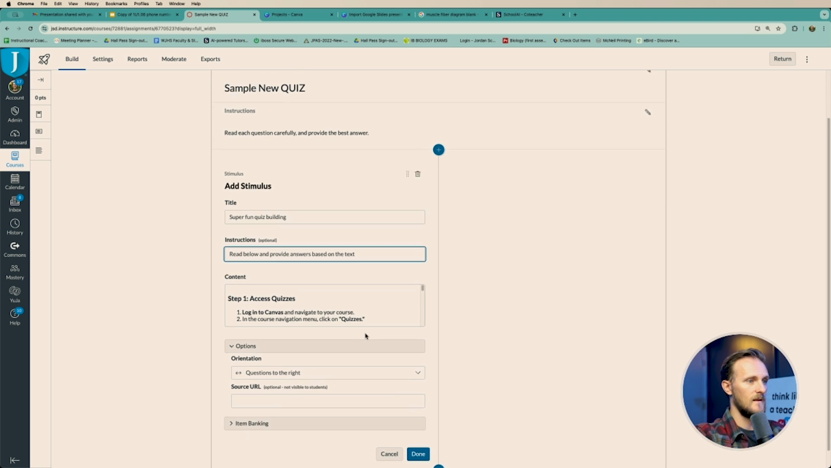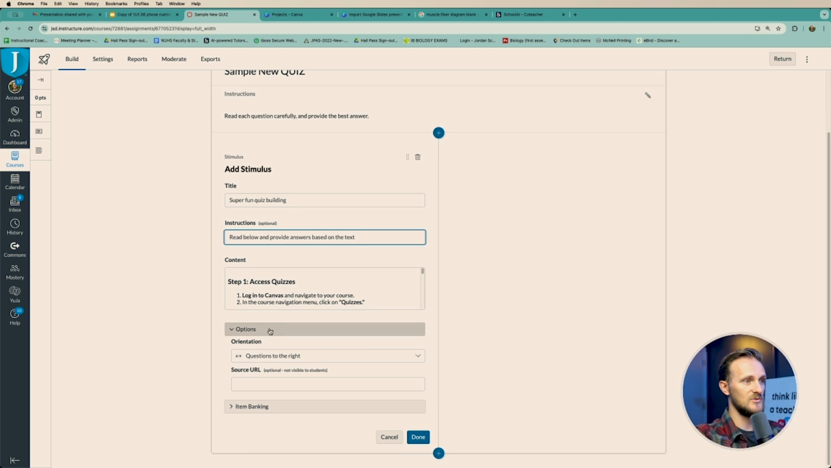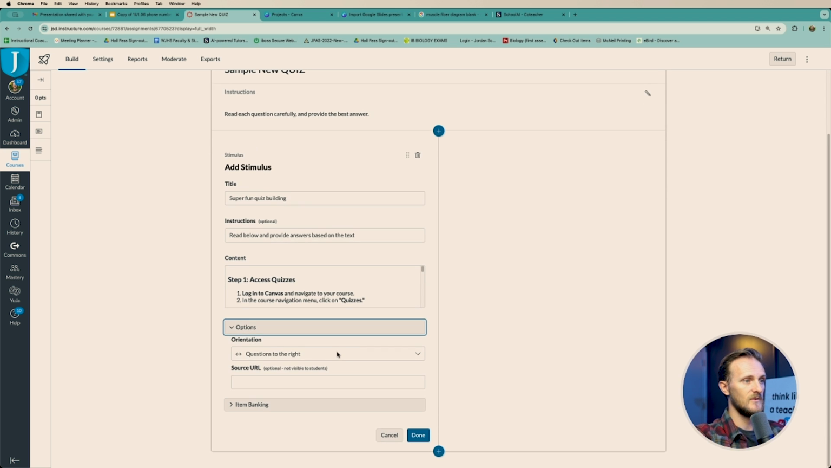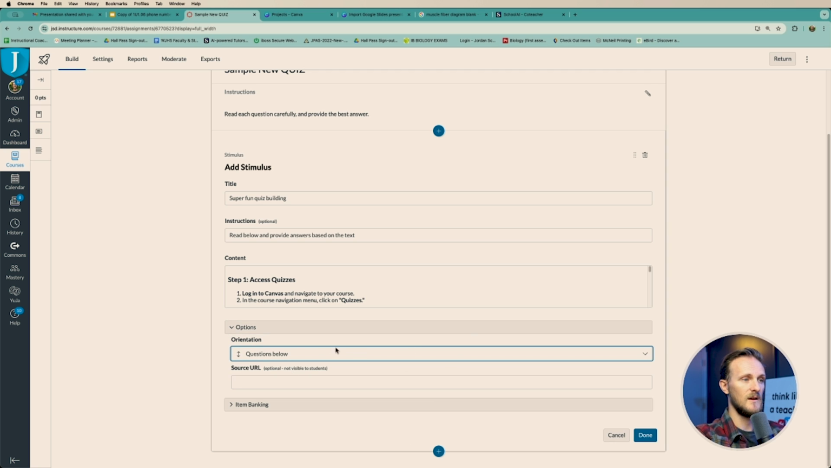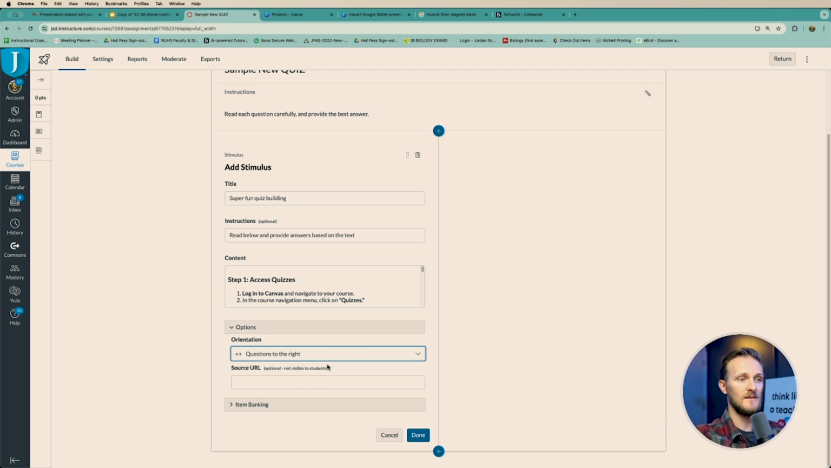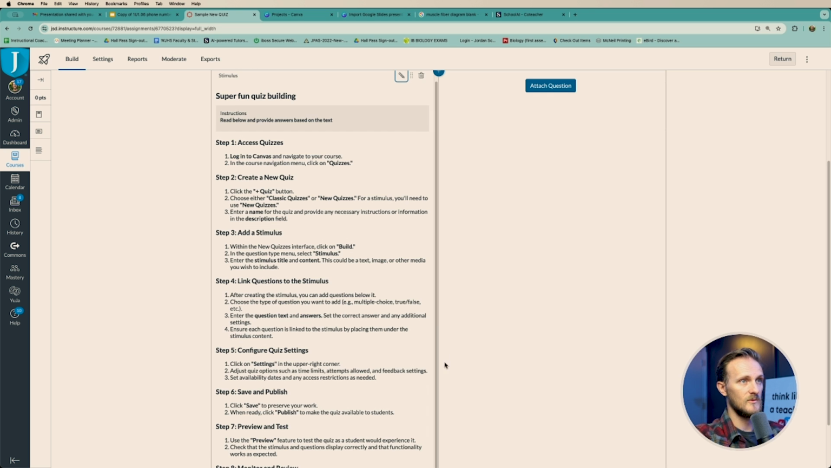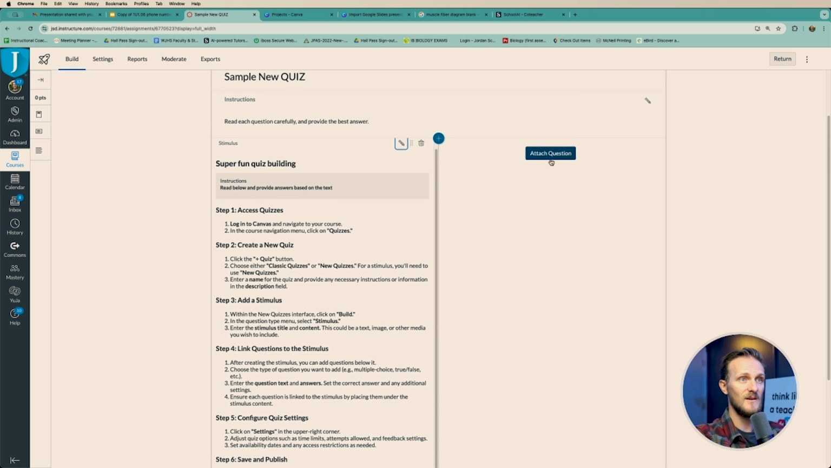Okay. All right, now we can choose some options. Some options are, do we want the questions to be to the right or do we want the questions to be below? I like to have the questions to the right because that makes it so that you see the stimulus the whole time that you're working on the thing. So I'll click done. There we go. Stimulus done. Now I have an option to attach questions.